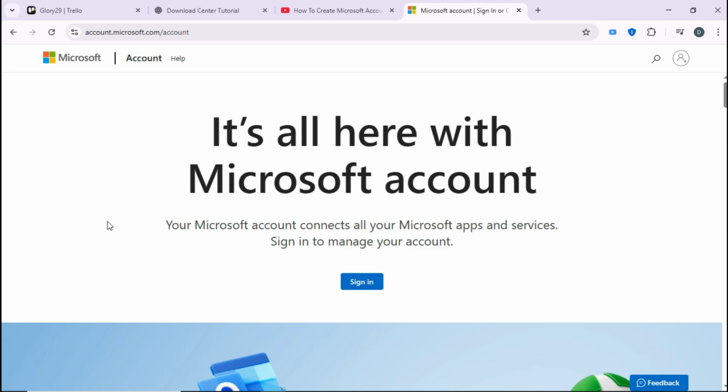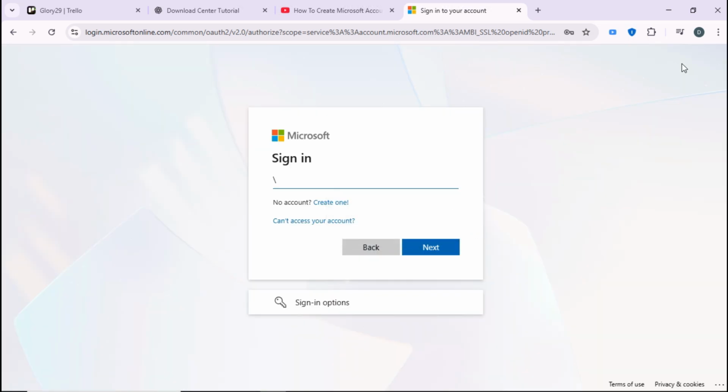First, open your Chrome browser on your PC or laptop and go to the official website, Microsoft.com. Once the website opens, look at the top of the page and click on the Sign In option. Don't worry if you don't already have an account, just follow along carefully so you don't miss anything important.